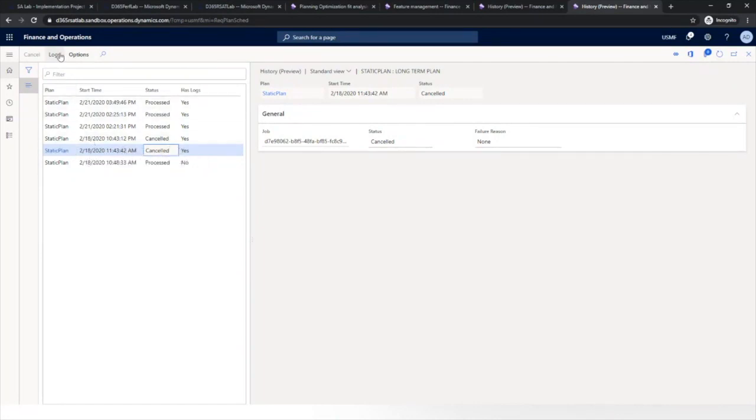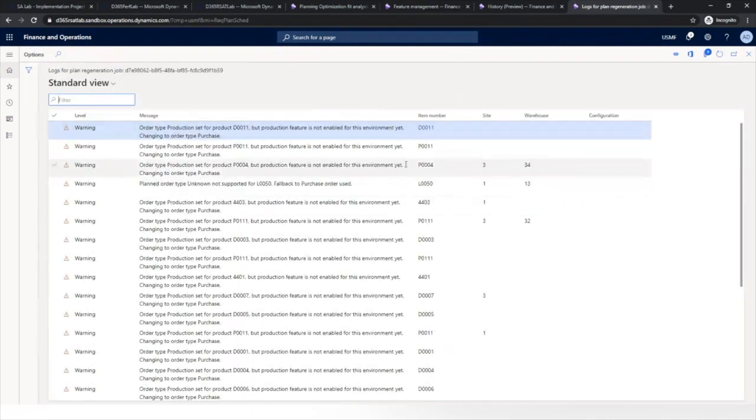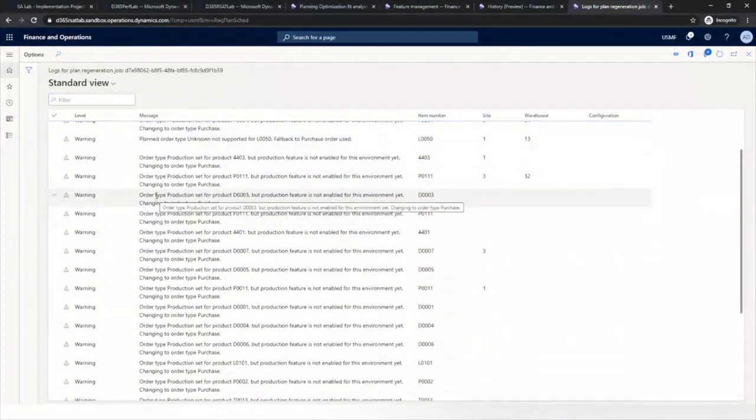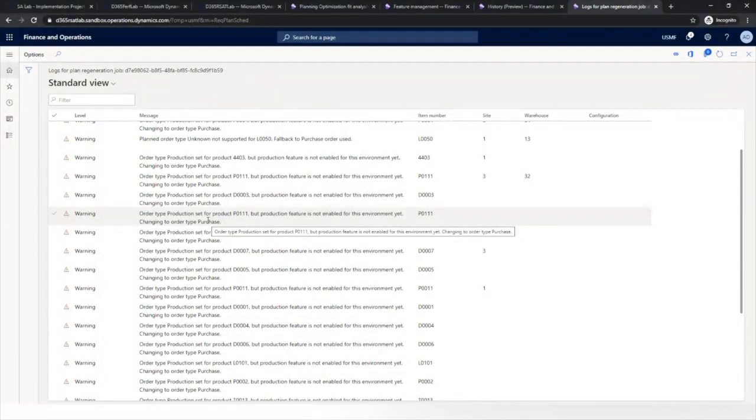So once it is cancelled, we'll click on the logs. And the log should show you different kinds of warnings and issues around it. Most of what it is showing here is that the order type production, set production feature is not enabled, so changing it to order type. These are some which we already know when we run the planning analysis, that it does not honor the BOM lines. So with this, I am concluding the demos here, and we'll move into the roadmap slides.